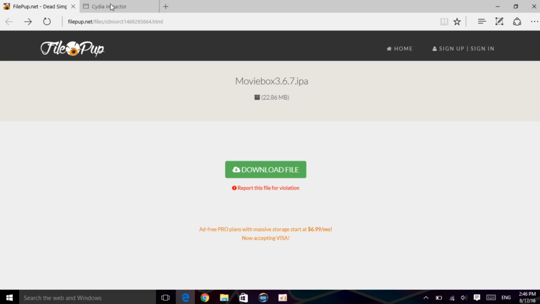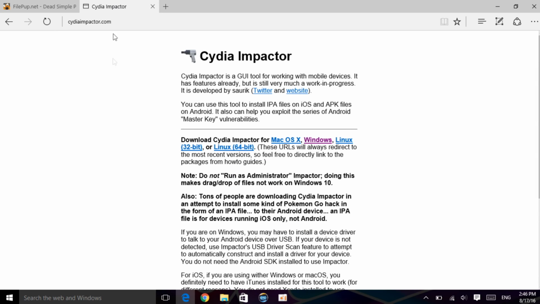Okay, guys, so once you have your computer set and ready, there's going to be two links in the description. One is for the MovieBox IPA and one is for CD Impactor. So as you can see right now on my computer, I'm on the MovieBox IPA. Here's the CD Impactor, works on Mac and Windows. As you can see, it's clearly mentioned here, Mac and Windows and Linux. So you can get that. Works perfectly. You need both of them, remember.